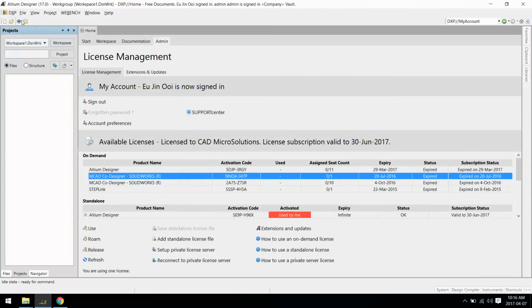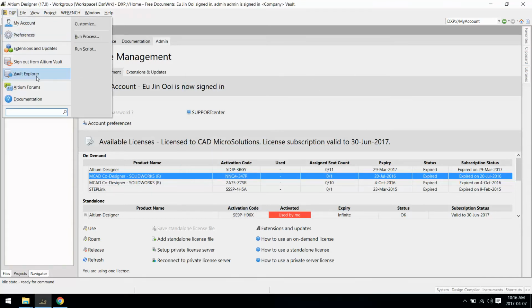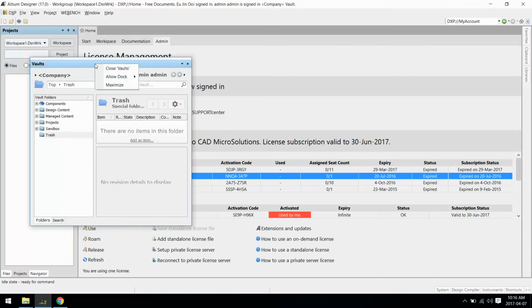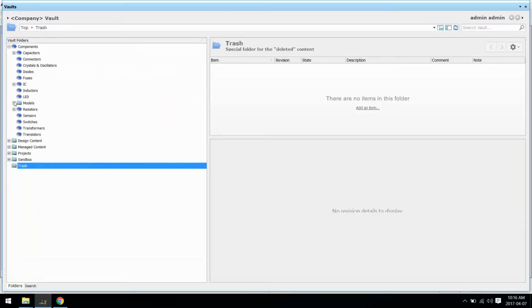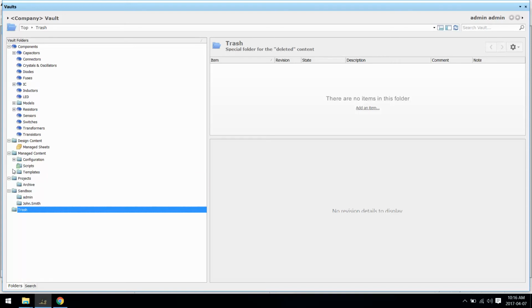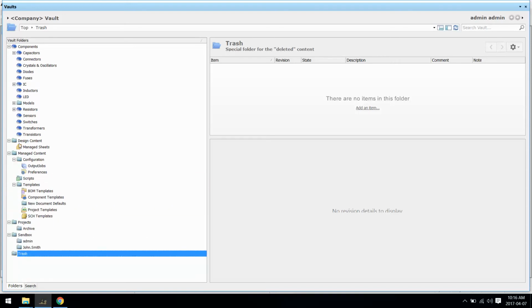Now, what I want to do first is go to DXP, Vault Explorer, and see the content of my vault. By default, it's going to come with these folders, which we could call a predefined folder list. It gives you some of the commonly used ones, such as the component folder, as well as all the component types, the design content, the managed content that includes configuration, templates, and so on, as well as the projects folder that includes all the projects that you have, as well as archive projects.